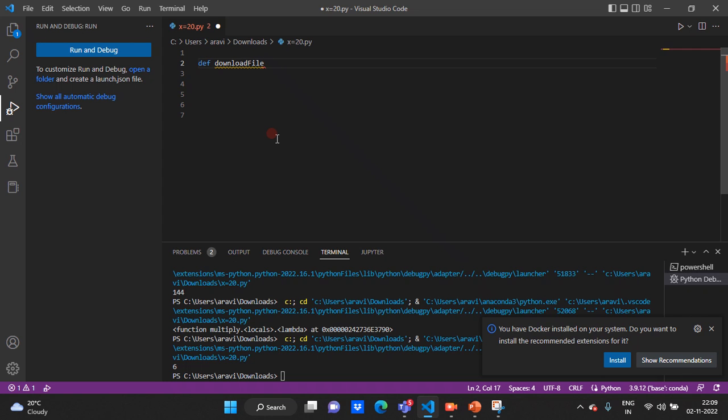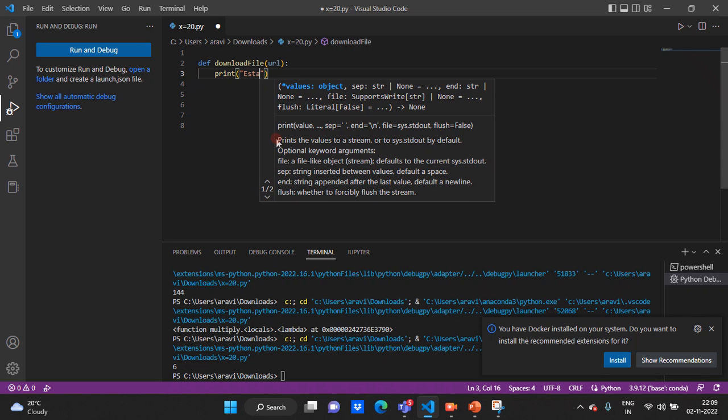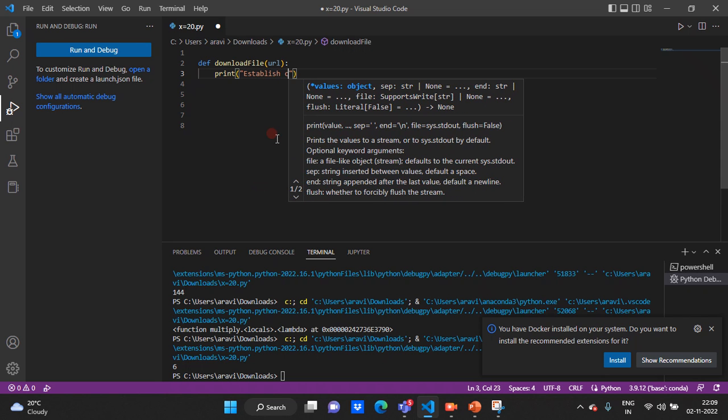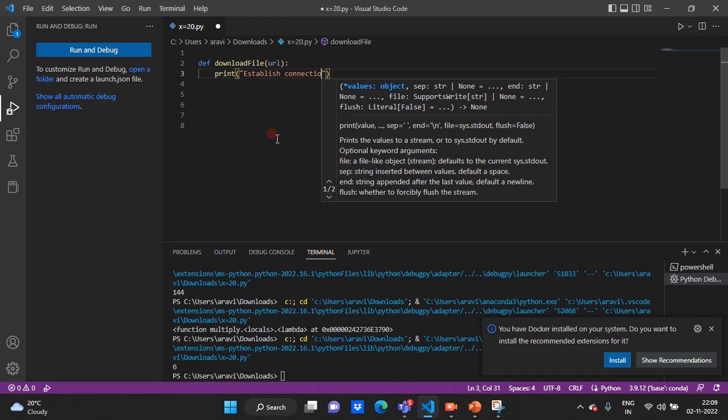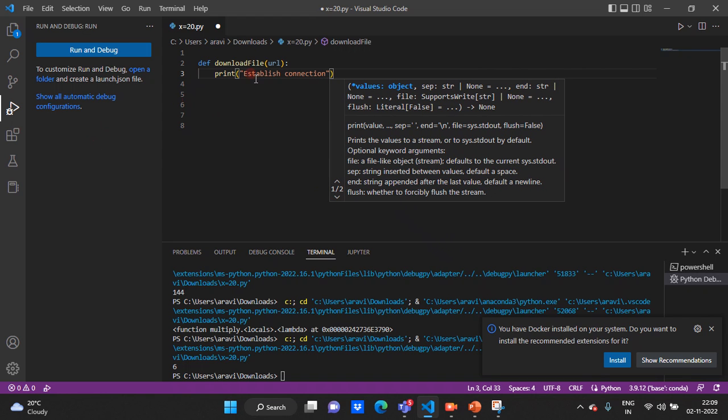Okay, this is one function, download file. It accepts a parameter as a URL. I'm wrapping up certain statements inside this function, like first print establish connection. So this is the first statement. I'm not going to write the actual code for download file. I'm just stating all the steps which will be performed inside this function when we call download file.